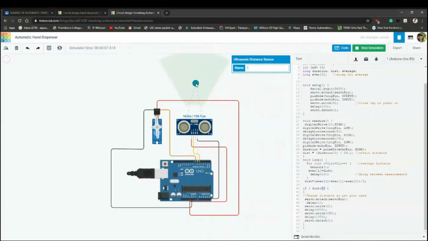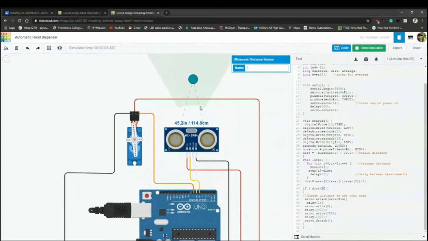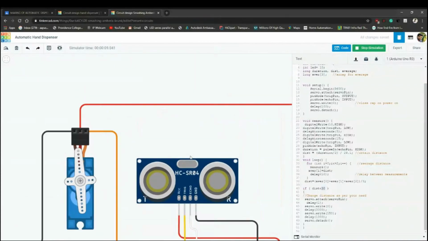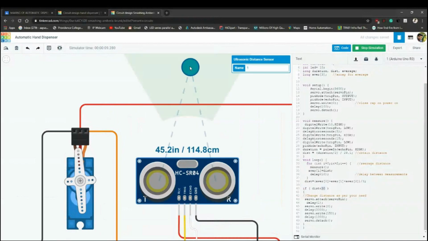As we put our hand near the sensor, you can see the distance is decreasing. See here the distance is decreasing. This 144 centimeter will get decreased, and it will decrease till 30, and after the 30 is reached the servo motor will act. So as I come closer to around 29 centimeter.